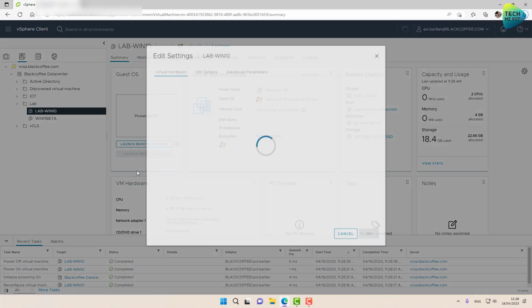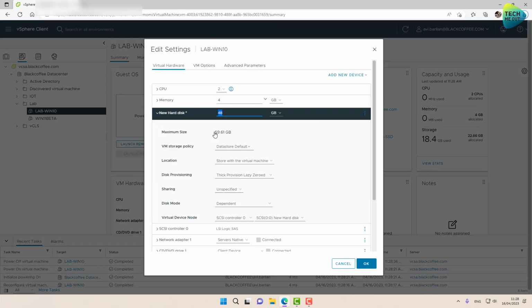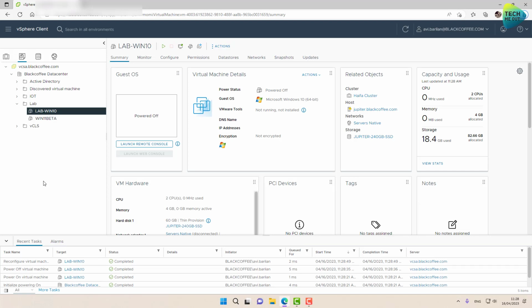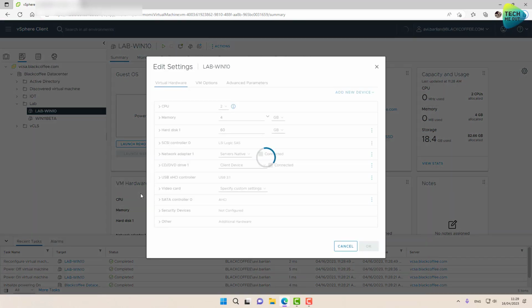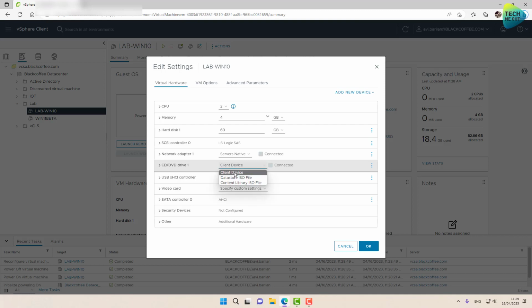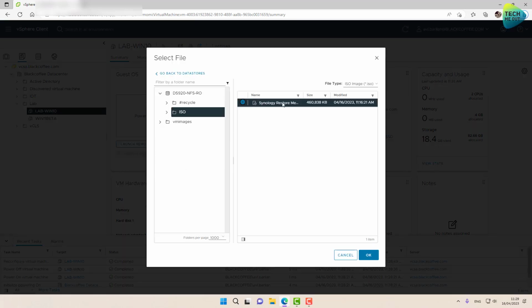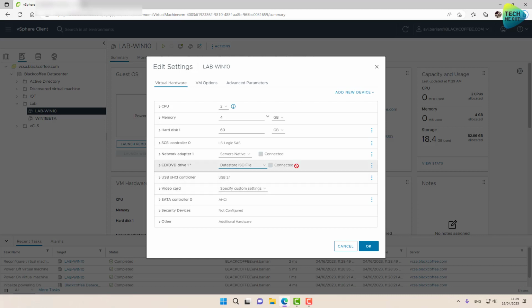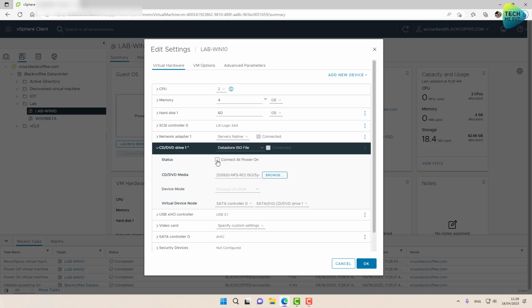and let's create a new virtual hard drive. And now what we want to do, even if it was a physical computer as well as a virtual computer, we want to boot into the USB drive that we have created. In the virtual world, I'm going to attach the ISO file to our virtual DVD drive. I've already uploaded the ISO file to the data store that I have access to. That's my ISO file, so let's click on OK. Make sure it's connected at power on.